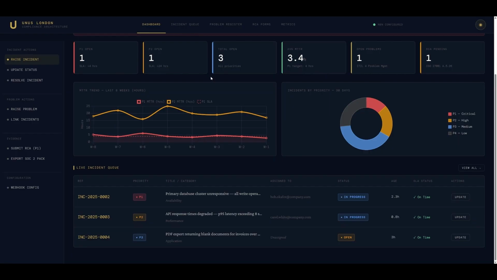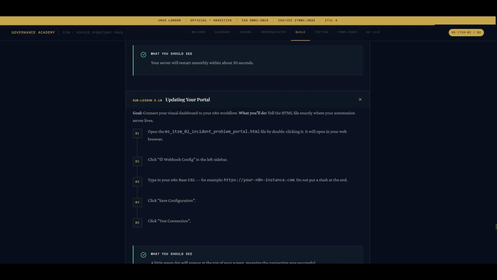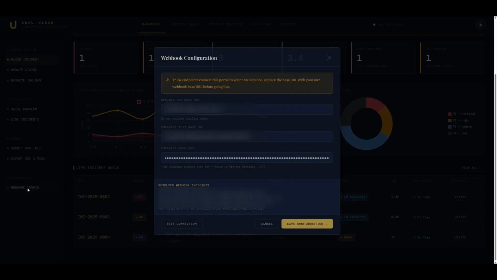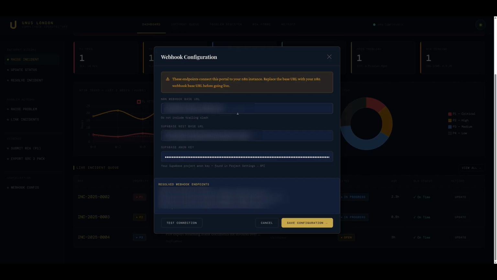So now again, the full HTML for the dashboard is available to download from the Governance Academy. You will just download that, open that up in your actual browser. You'll click down here, so we're under configuration. You'll click webhook config. You'll put in the URL to your database, your Supabase REST URL to your actual product, and then you'll also put in your secret key, which again you get from Supabase itself.